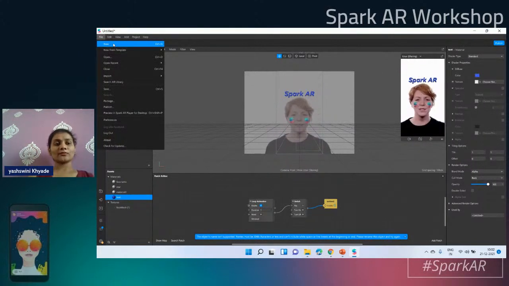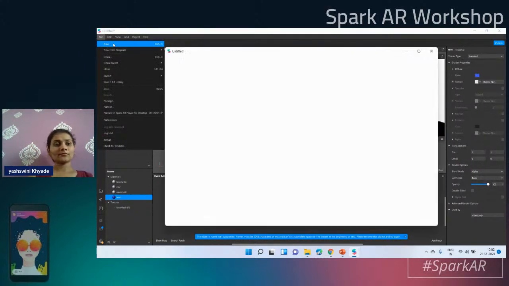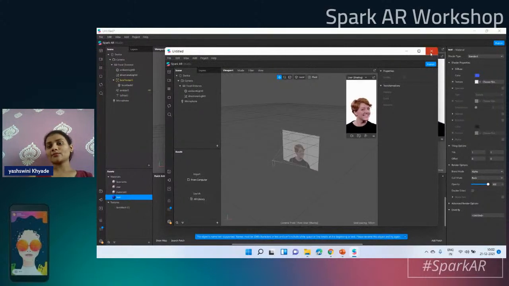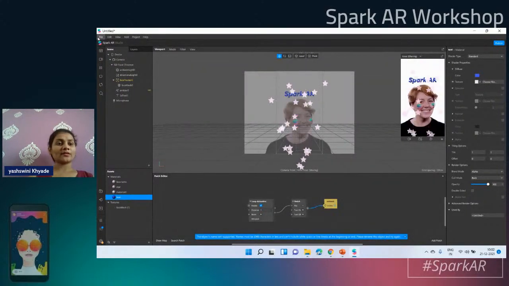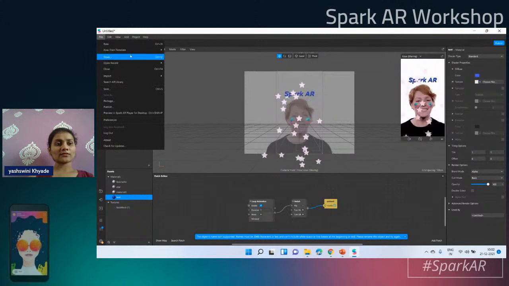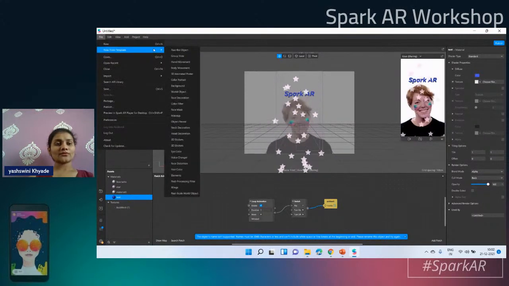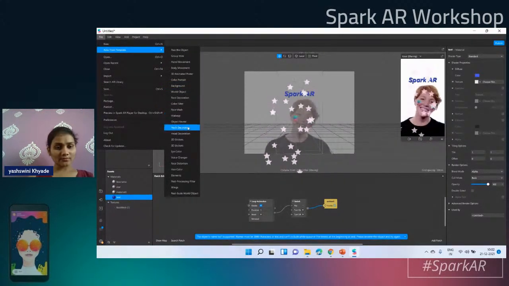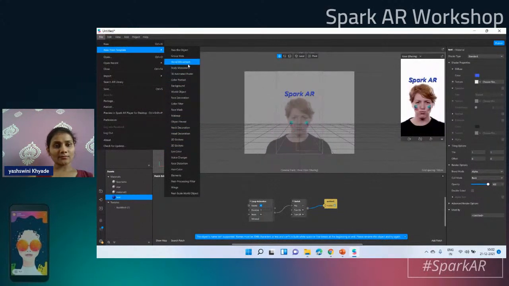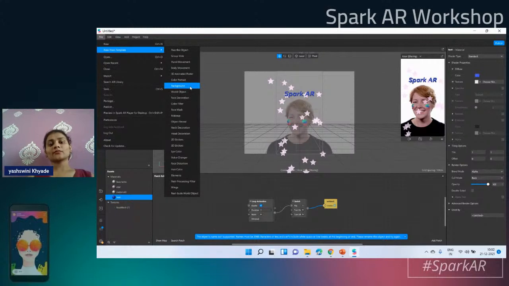Now we'll create a new one. So instead of taking new, you can use the predefined templates which Spark AR Studio consists of. Like here is the option of new from template. So here are some options. You can choose any one of them. We'll go for background.